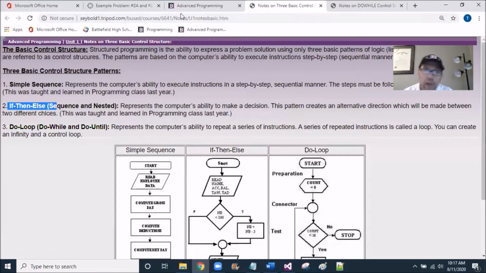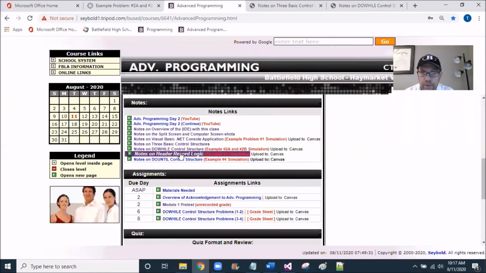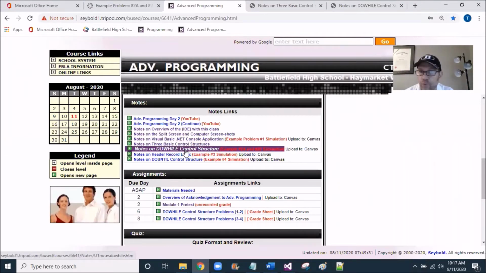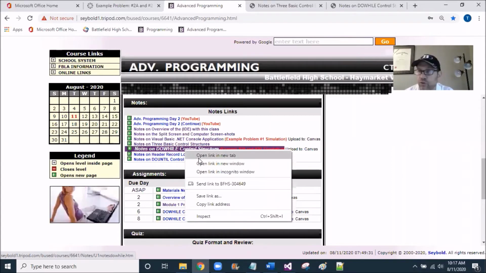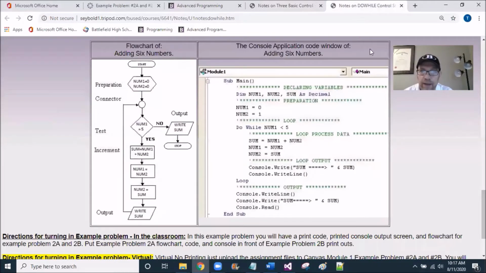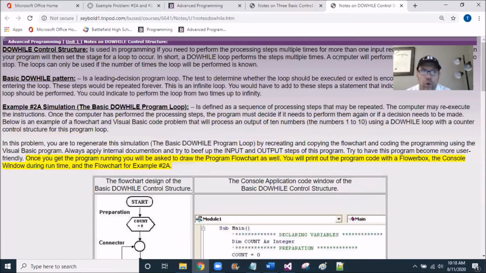So I'm going to go back to the website. I'm now going to be moving forward with the DOWHILE control structure. I'm going to ask you guys to right click and open new. I have this tab already open, so I'm going to jump there right now, and go all the way to the top. We're just going to be talking about the do while today, but there are notes on do until as well, but I'm going to put that on the back burner.